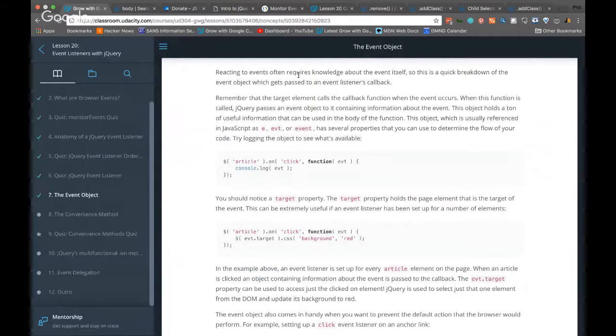Reacting to events often requires knowledge about the event itself. So this is a quick breakdown of the event object, which gets passed to an event listener's callback.